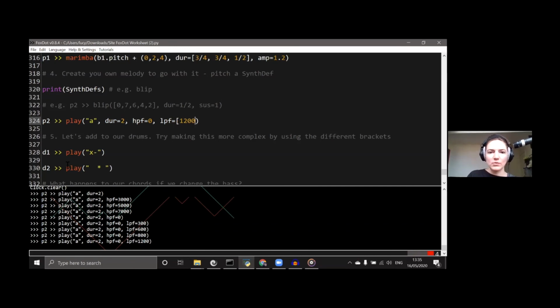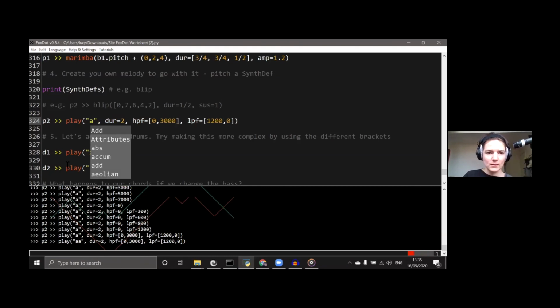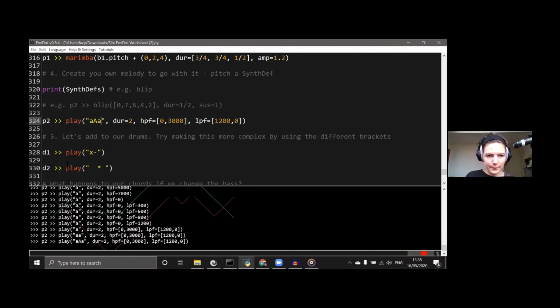Or you could alternate between the two, I guess. How would I do this? So you can start to build up the kind of textures that way.